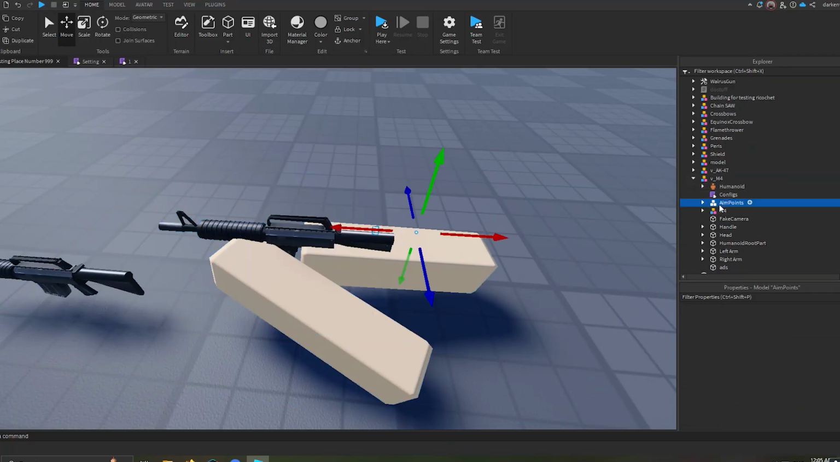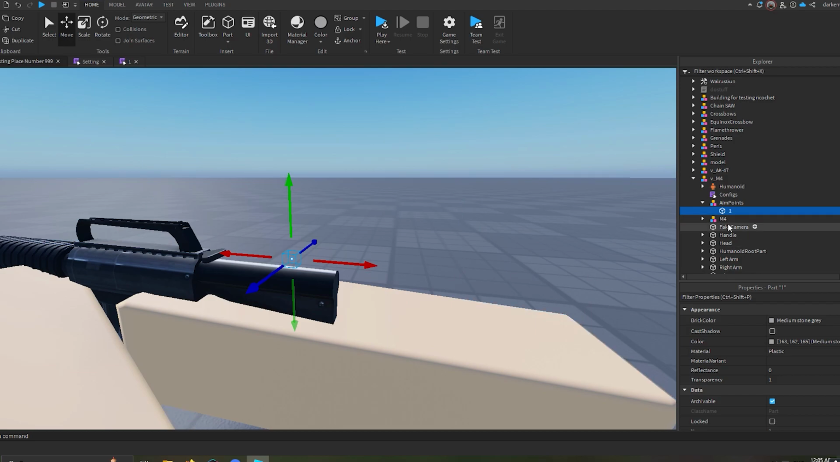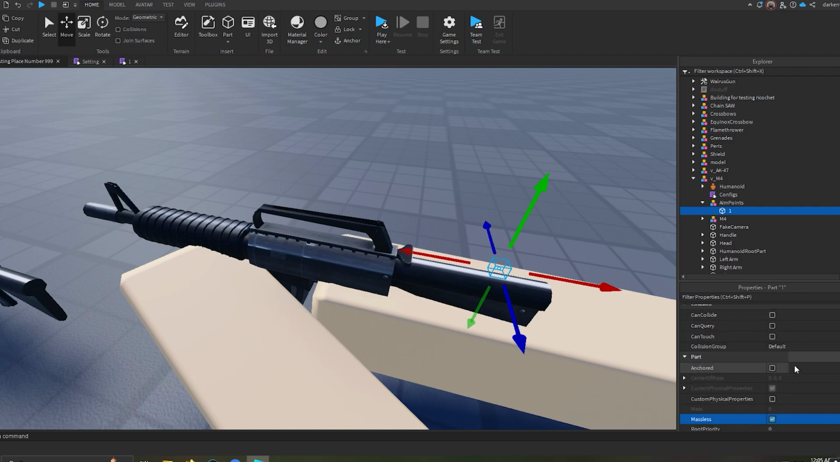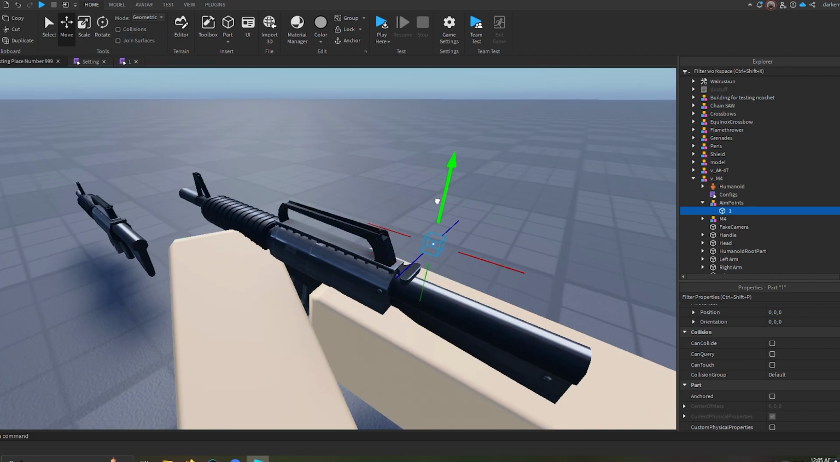So if you don't have something called aim point, you can just add it in. Just put in a model and then an instance, like a part. You can name this whatever you want. I think just put it on 1, it'll be fine. Make sure CanCollide is off, everything is off, Anchored is off, Massless is true. Why not? So just drag this to where you want.